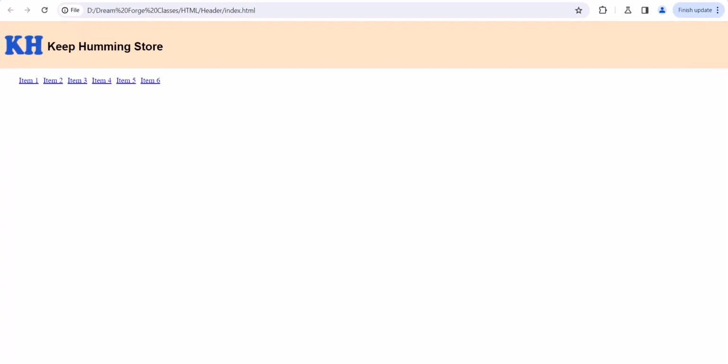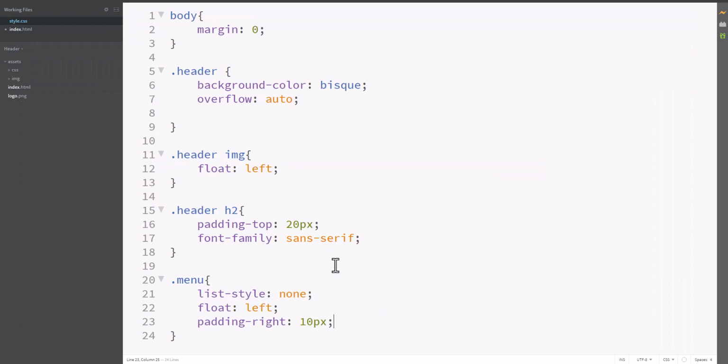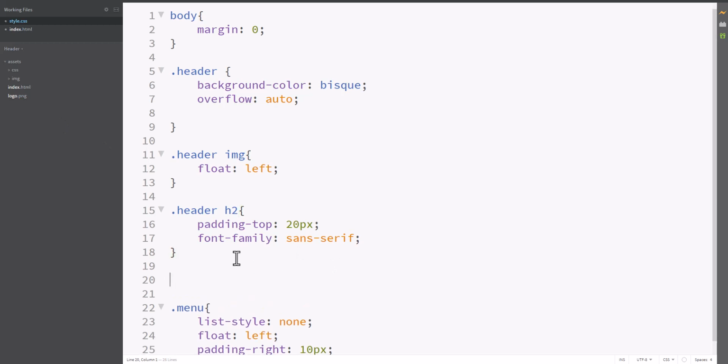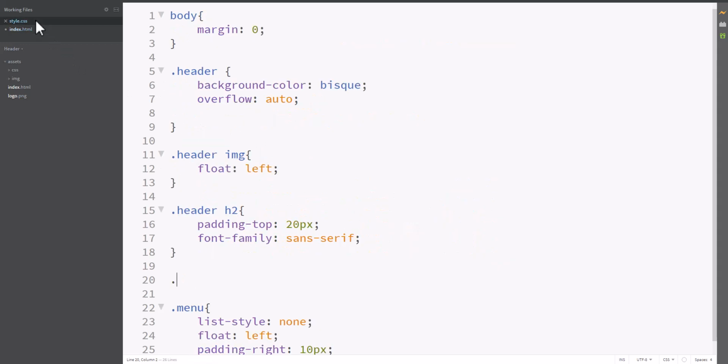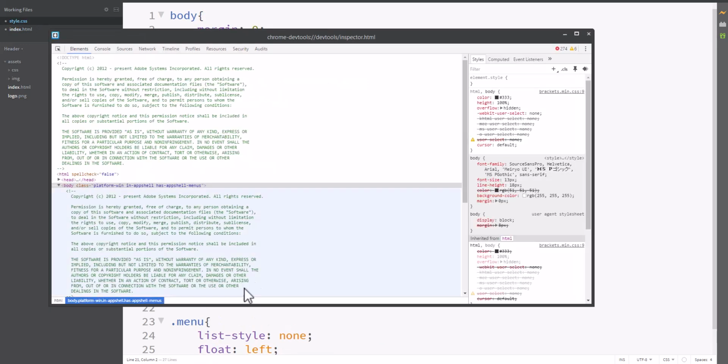Now we want to give it a background. Now the background has to be for the whole thing. So I think it has to be for the nav tag, the nav menu class. So we do this. Oops, okay.